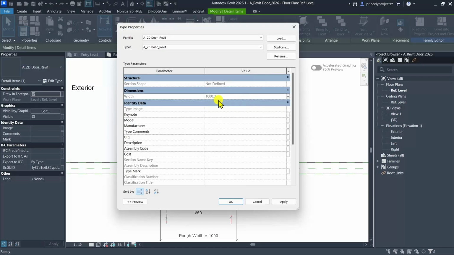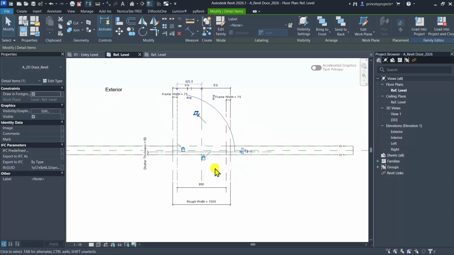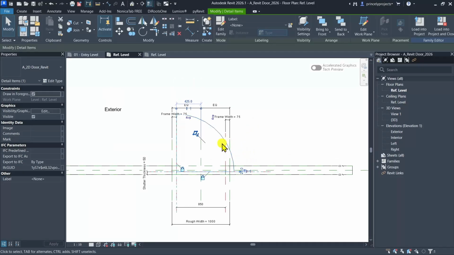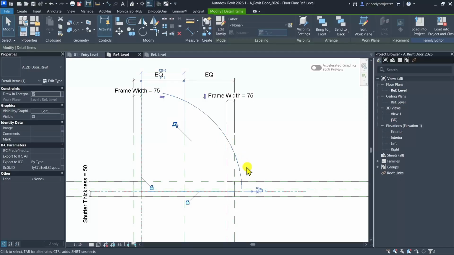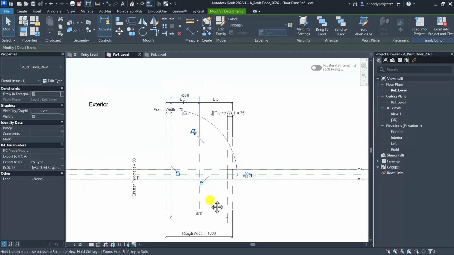Now you can see this dimension is grayed out. Why? Because I have associated it with a family parameter called width. All right, so hit apply and OK. Next thing to do: we've seen that it is now associated with the width, but we are not yet done. We can see that the door is still more than the required size, right? So we need to add some formulas to make sure it aligns properly.